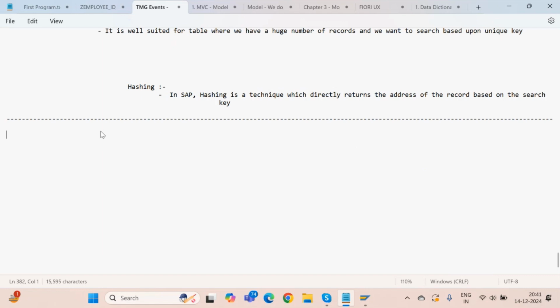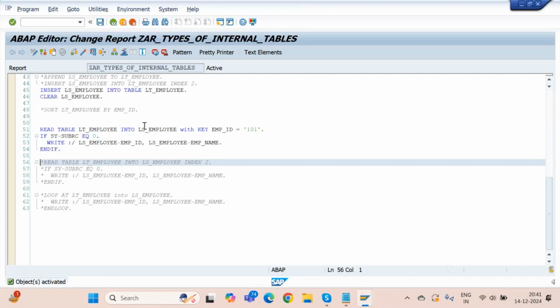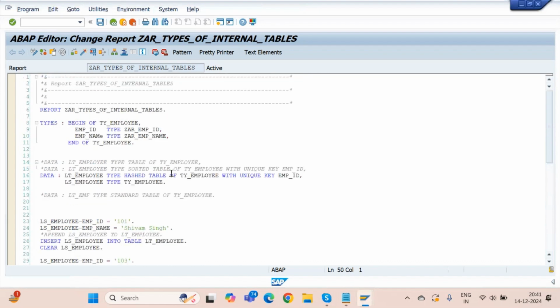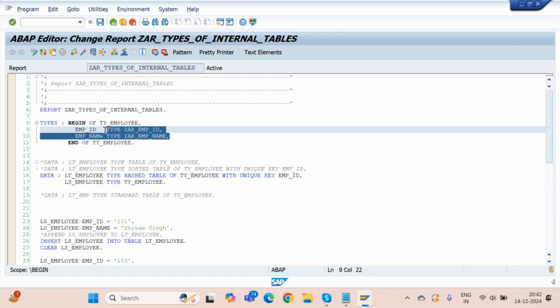For example, if the table already exists on the database and it is not of the sorted type, but you want to define the internal table for that table as sorted type, will that work? Definitely. How are you going to do it? Whenever you define an internal table, what is the necessity for it? We need a structure, right? You will always need a structure.